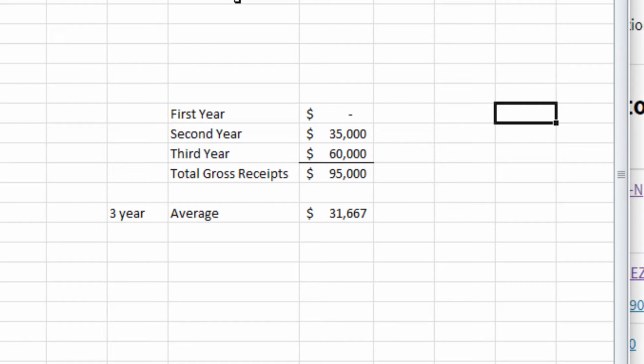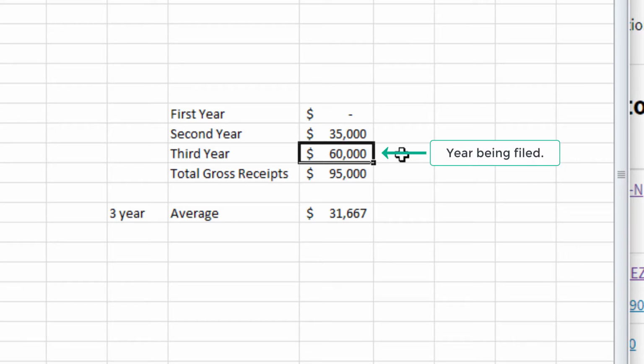So in this example, for instance, in the first year there was no income. The second year there was $35,000 in income, which means contributions, program service fees, sales of merchandise, fundraising, interest from the bank. Third year, there was $60,000 in gross receipts. Now, some people might look at that and say, "Oh, well, look, they had $60,000 in the third year, so that means we can't file the 990N." Not true. Like I said, it's a 3-year average.